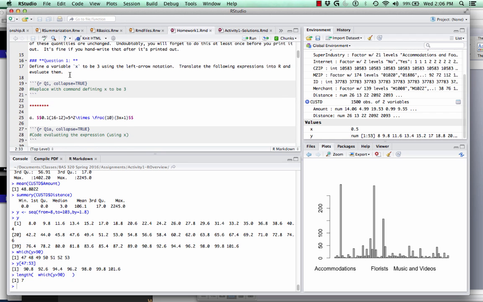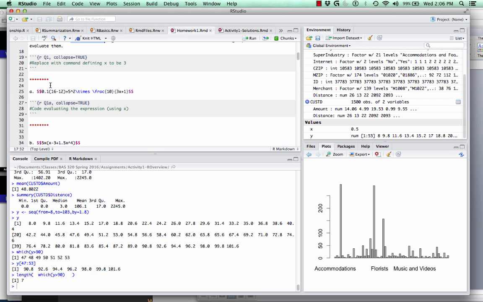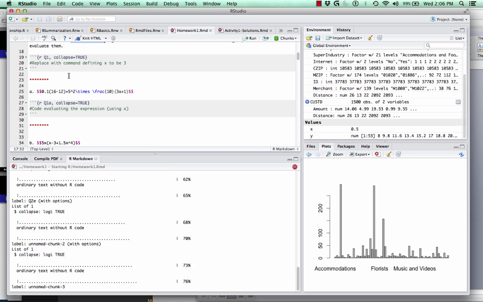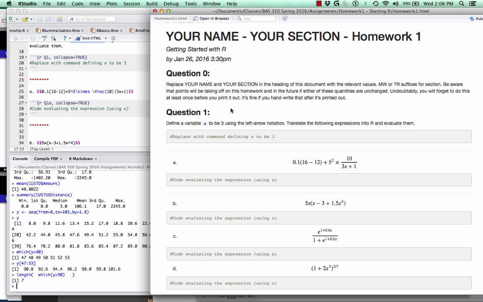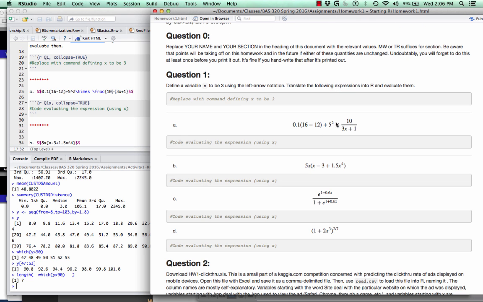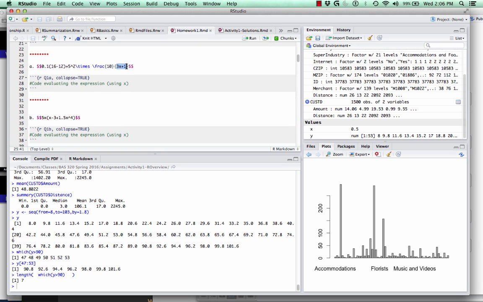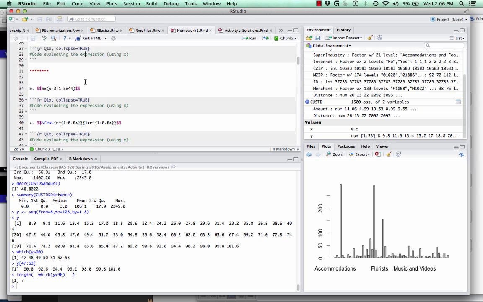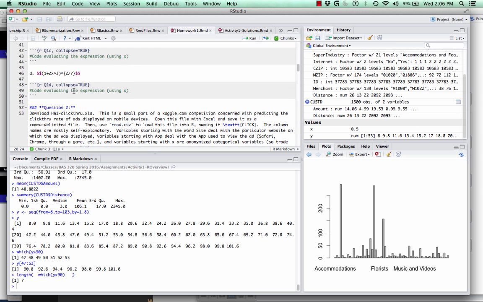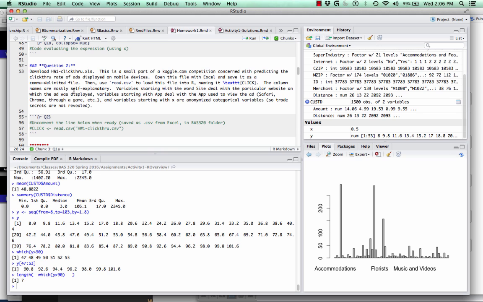Basically, you'll be doing just what you did for the activity. You'll define a variable x to be equal to 3 using the left-hand arrow notation, and then translate these expressions into R. Now, what do these expressions look like? You can't just look at it and immediately figure that out. It's better to actually compile the document to see what's going on here. A few hints: make sure that you have the implicit multiplication symbol. You're going to have to make sure to have a 0.1 times parentheses 16 minus 12, otherwise R will get confused. Make sure you have parentheses in the denominator when evaluating that expression so that you get the right answer. Same tips for the rest of those. Be careful with your parentheses and with your implicit multiplication symbols.